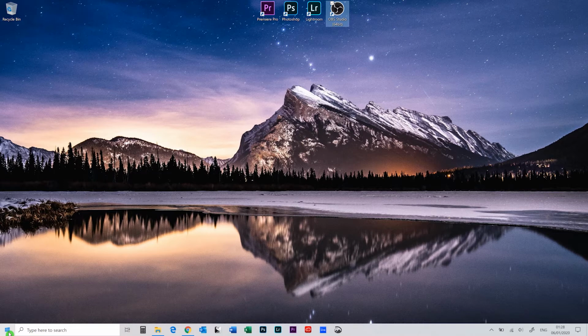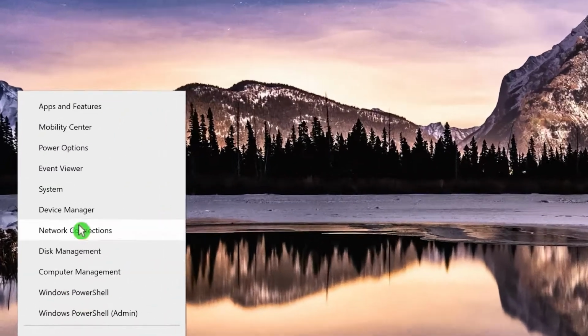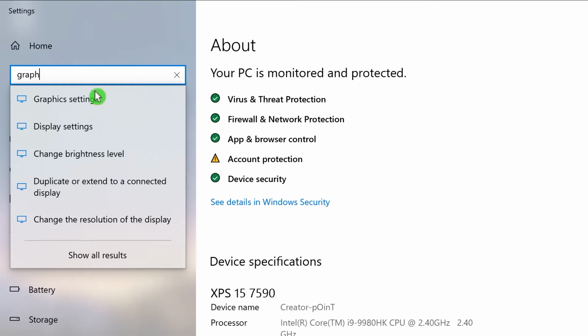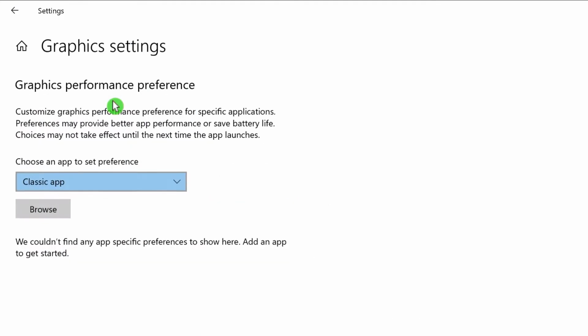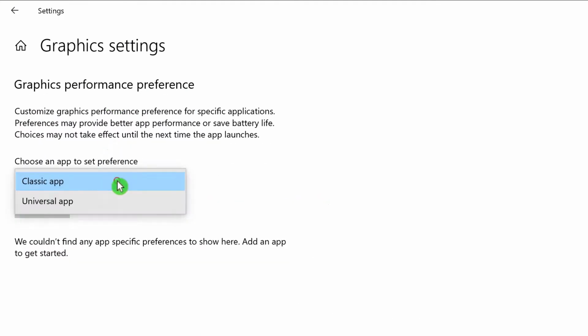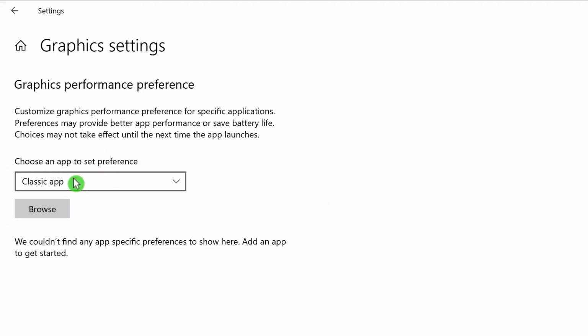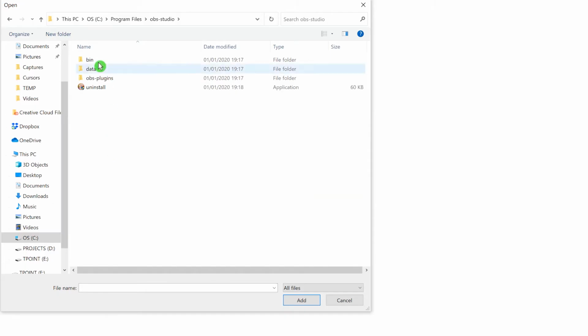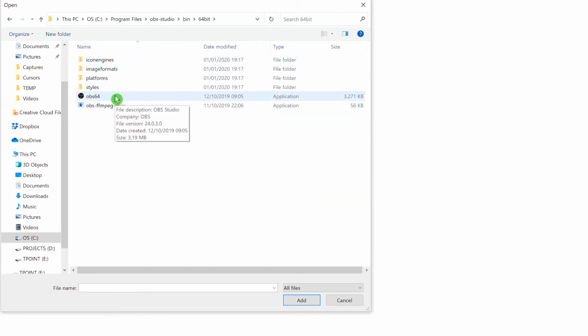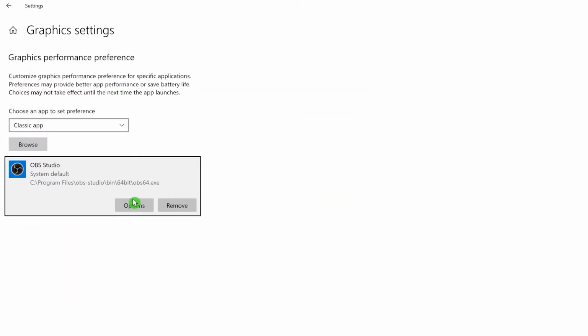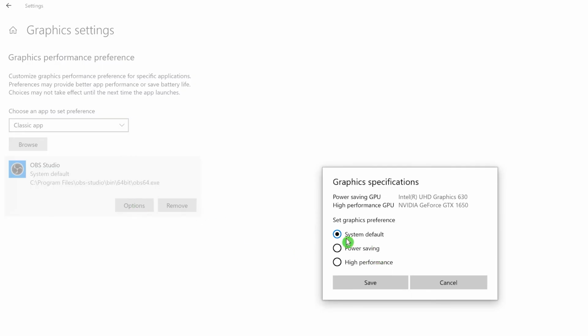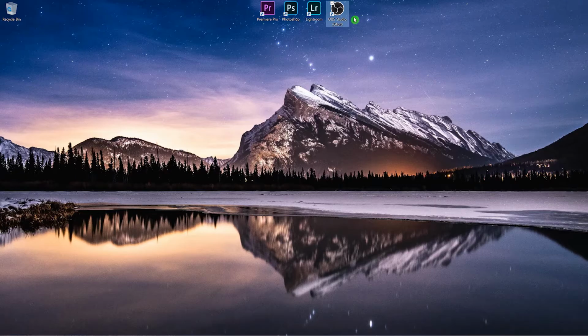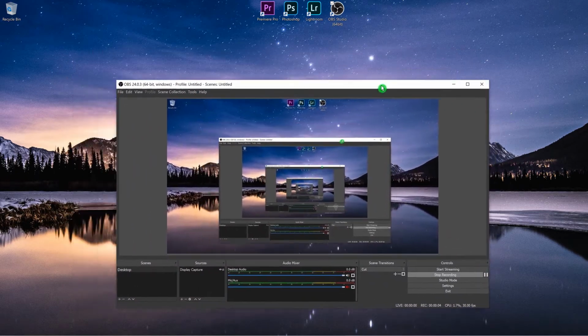The solution that worked on my machine: go to Windows, right click on Windows, choose System, and then search for graphics settings. Under graphics settings, you can choose a classic app, and then search for OBS Studio. Normally when you install OBS, it's under Program Files, OBS Studio, and then the 64 bin, and this is the application. You open that, and now under Options, you can change which graphic card you should use, power saving or high performance. In my case, it's power saving. So when I go back to OBS Studio, everything works fine. That was the solution in my case.